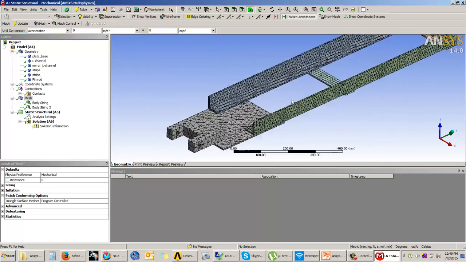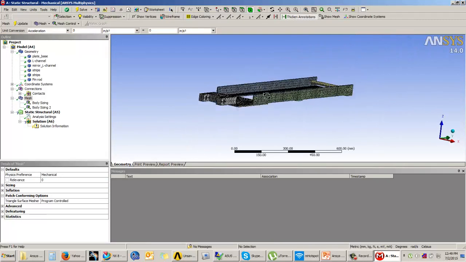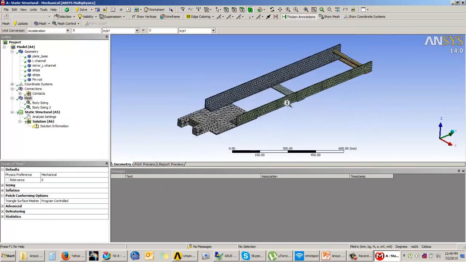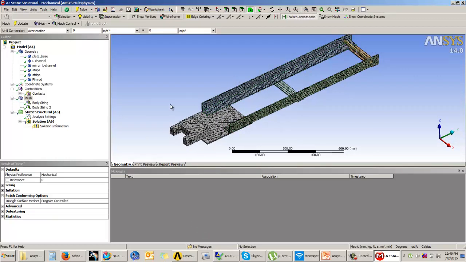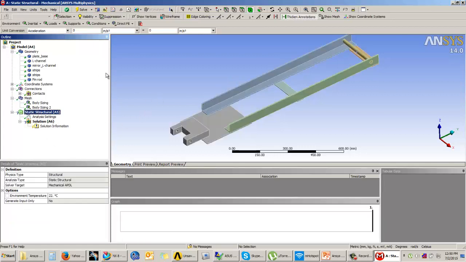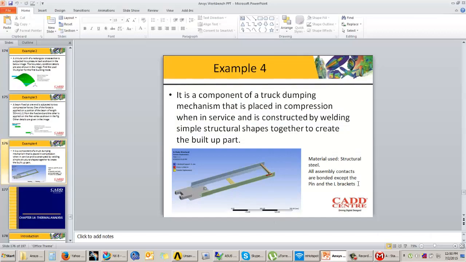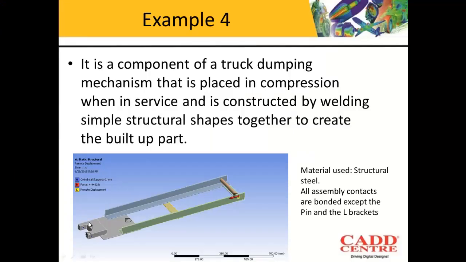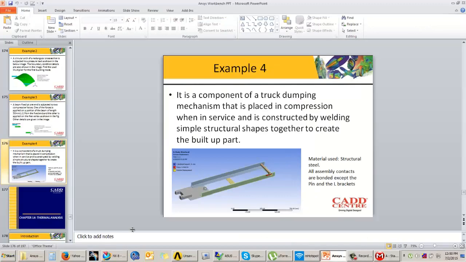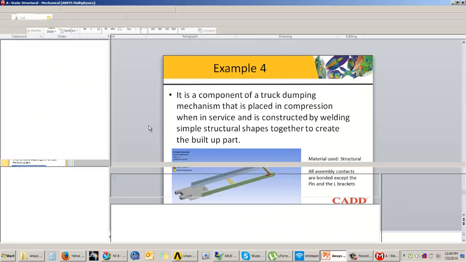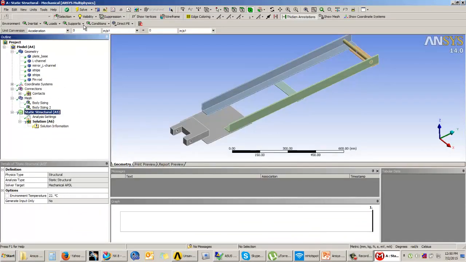So now you can observe that the meshing is quite finer and better than we got in the first attempt. After the meshing has been done, the next part is to apply the boundary conditions. In the boundary conditions, we have a support at this end at the circular holes, which is going to allow the rotational motion at the holes. So for allowing the rotational motion at the holes, we will take one cylindrical support.